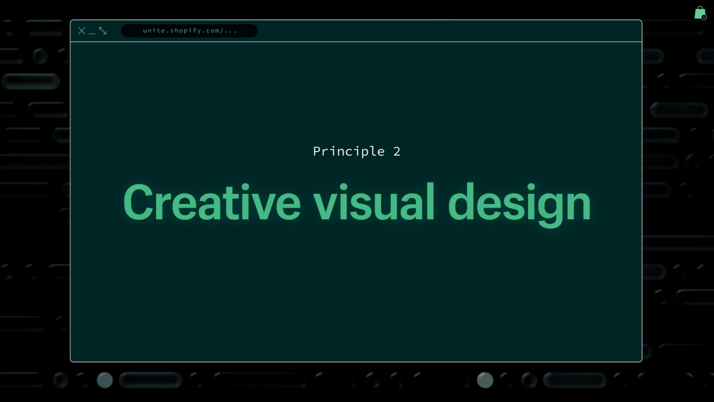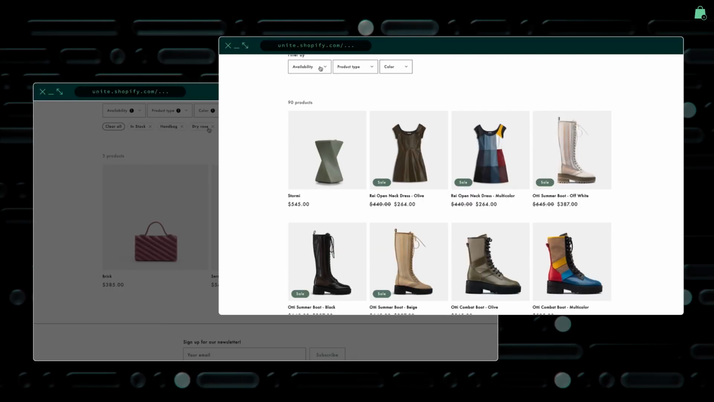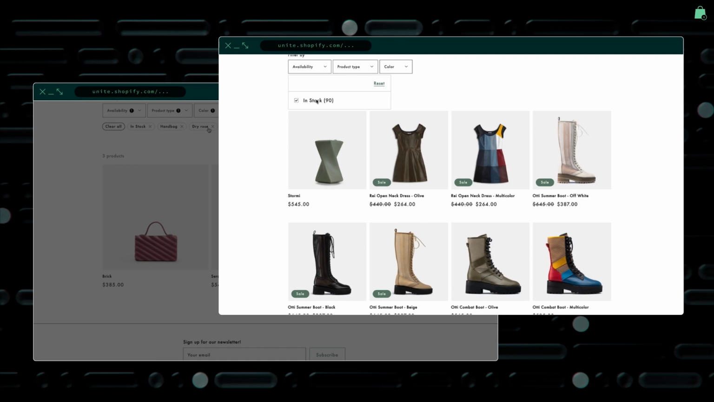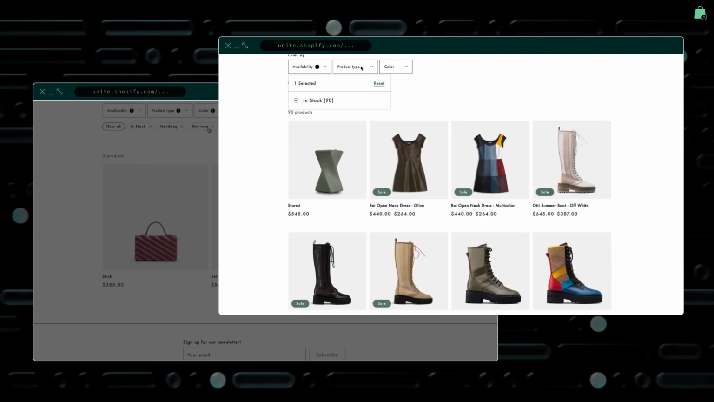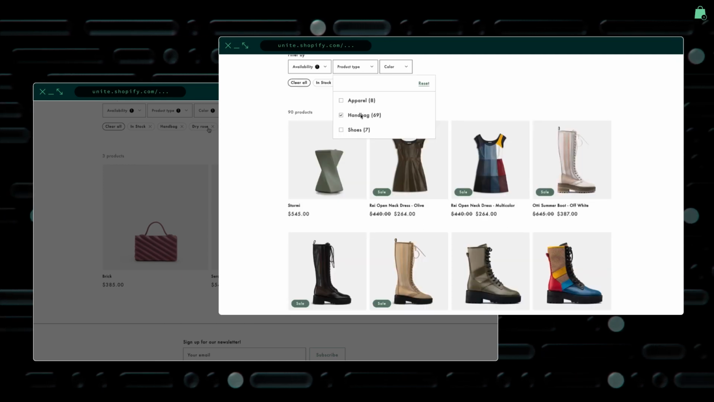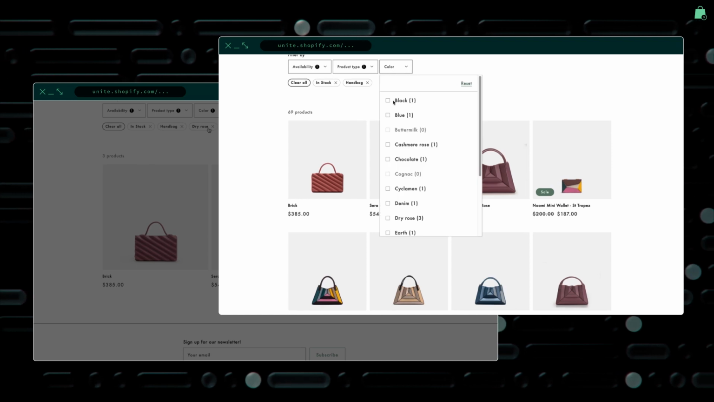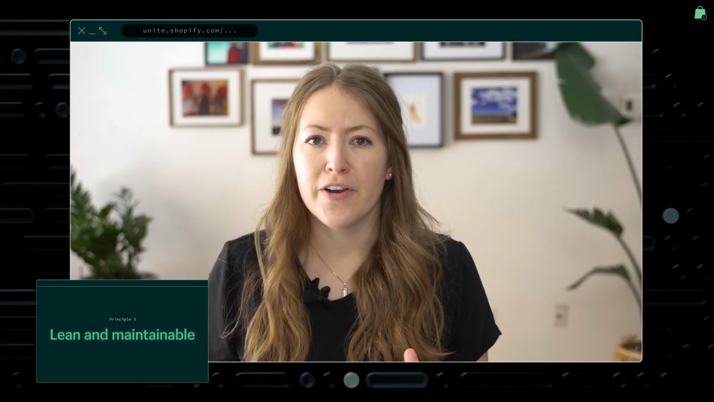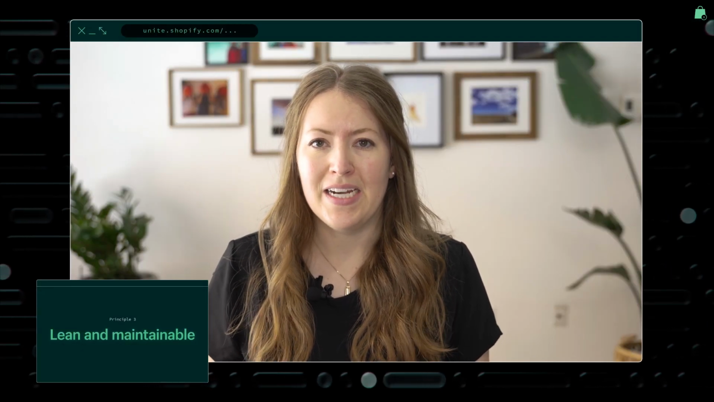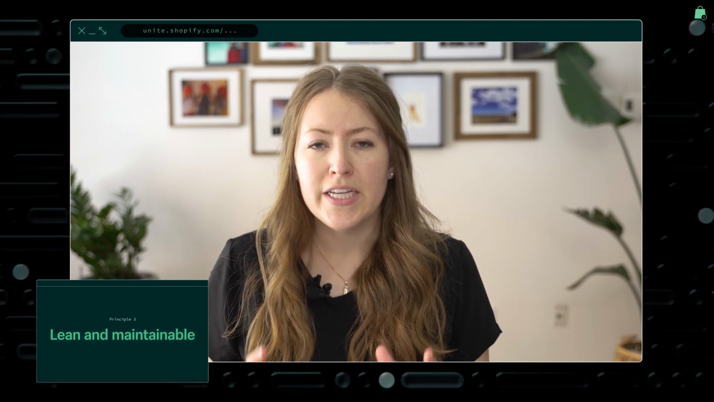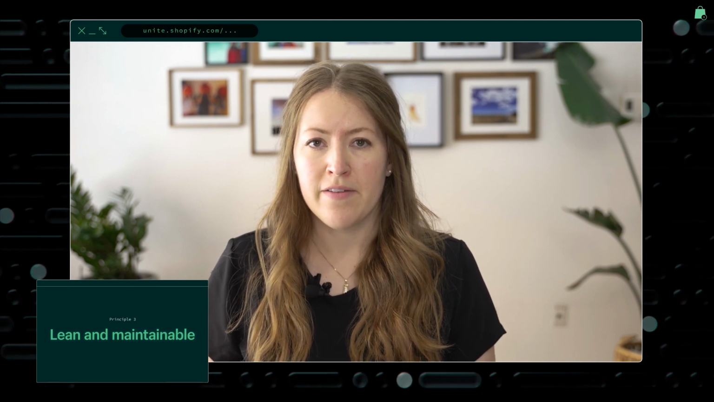Dawn's second principle focused on creative visual design. Specifically, we focused on improving features that directly impact the purchase flow. So things like collection filtering, product variant pickers, price clarity, and navigation. Third, we want to create lean and maintainable themes. So we're continuously updating the core functionality of the platform and the APIs to write less code.